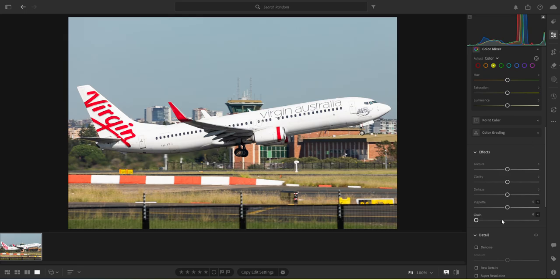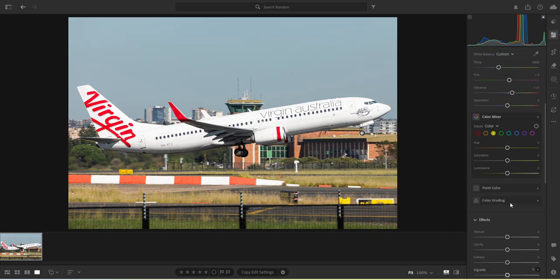Once again, JetPhotos does not like an over-edited photo. So if you're going to add texture and clarity thinking, oh, that's looking so good, it becomes over-edited and they will reject your photo. So we're going to bring that right back.